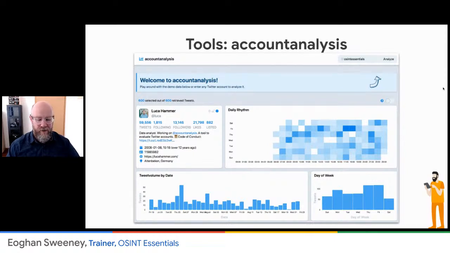And if you look at it here, you'll see a few things. It's organized nicely into these little boxes on the screen. You can scroll down to the next parts of it. But here's just the first you see, there's daily rhythm. What time of day are people tweeting? What time of day is this account tweeting?